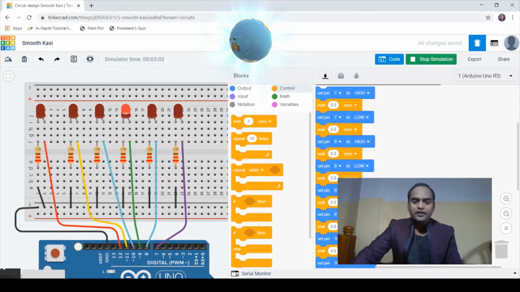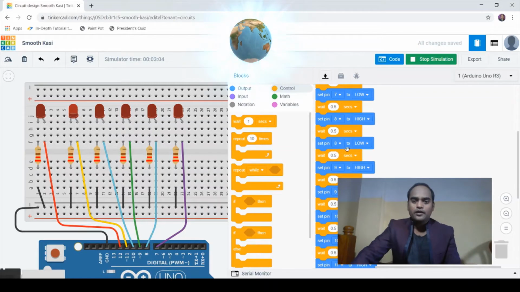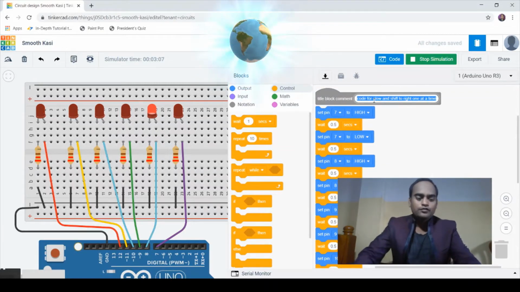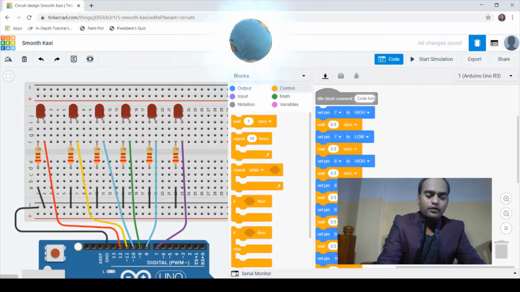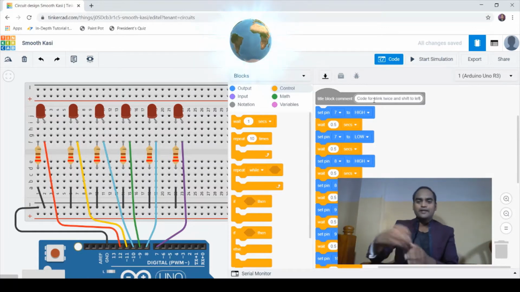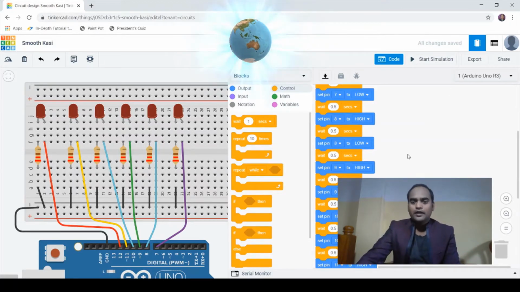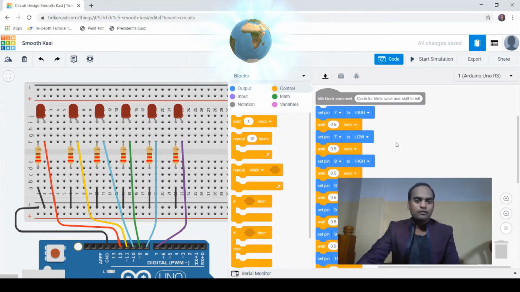So let's start making, and being a good programmer, so that we all can remember what kind of code we are writing. I'm writing here code for blink twice and shift to left. So the first LED will blink twice, and then we'll go to the second LED, the second will blink twice, then we'll go to the third LED. So this code that we have written, we'll be using it. Let me see how we can use it.